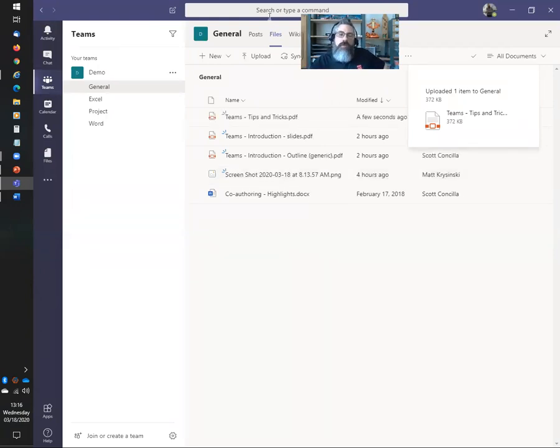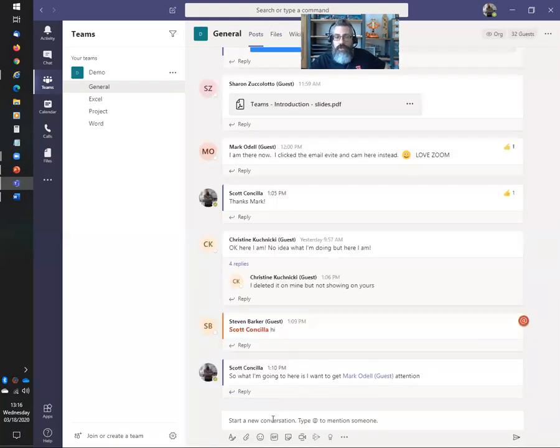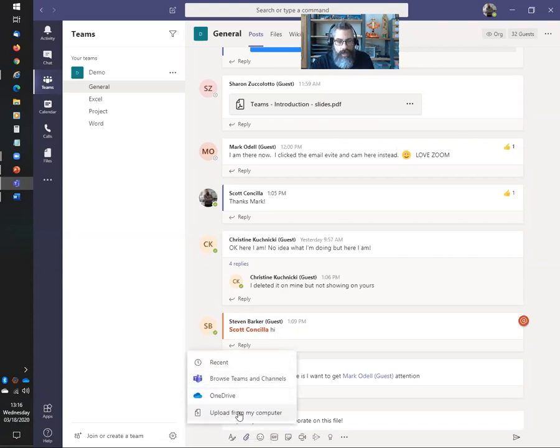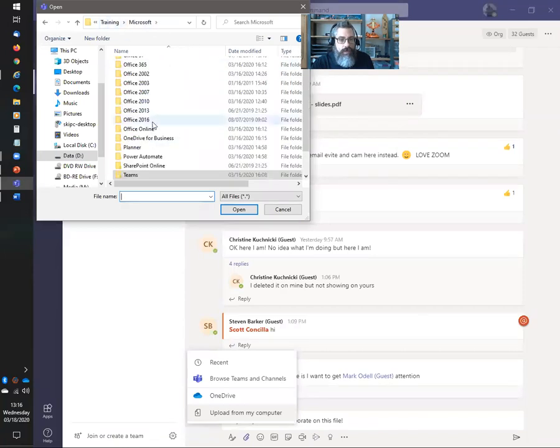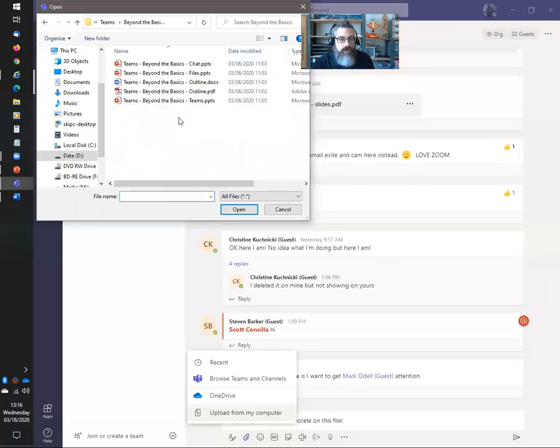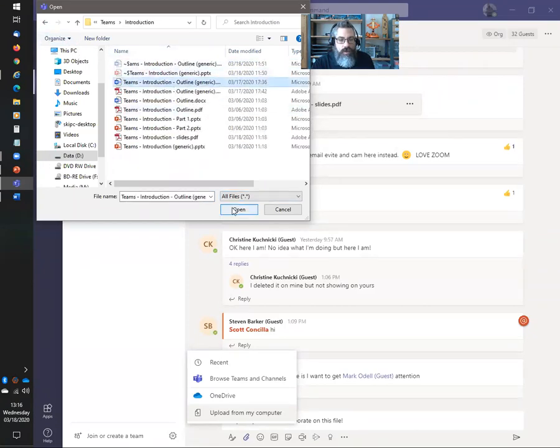Another way that I can add files for us to collaborate is to simply attach them to a conversation. So I can come down here and say, hey, everyone, let's collaborate on this file. And then I click the paperclip icon. In this case, I'm going to upload from my computer again. I need a Word document of some sort. I'll upload the outline for this class in Word. All right, let's open that.